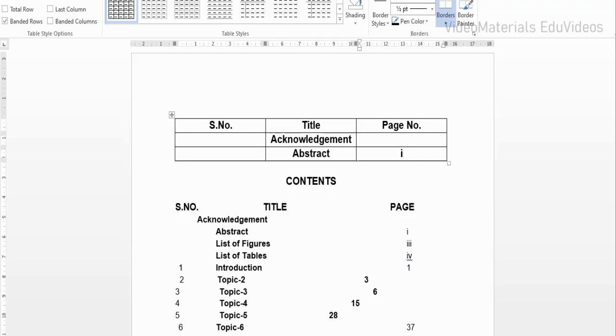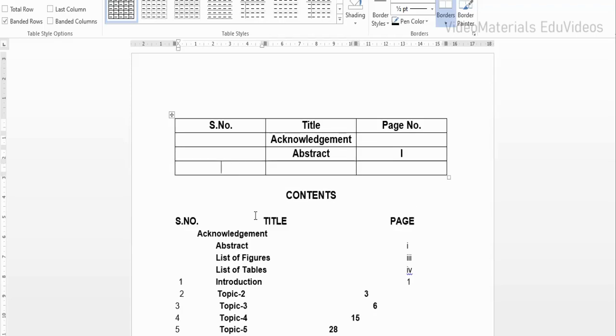And in the next row, I'm going to enter list of figures, which is shown in the content that I'm showing in the sample content part. For that, I'm clicking on tab so that it will create a new row. Now I'm adding the list of figures in the title. Then the page number is Roman letter 3.